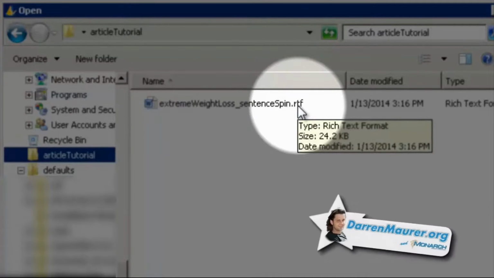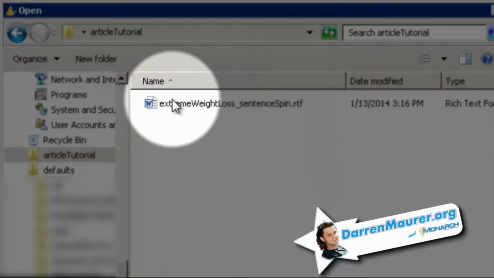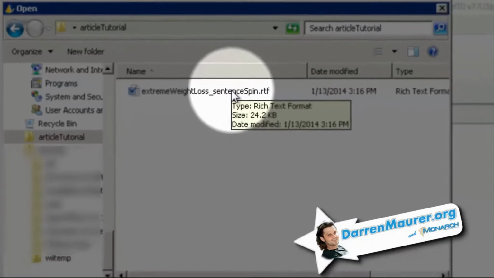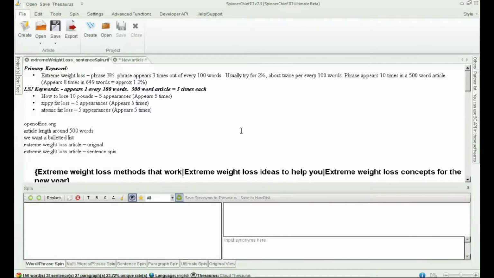As you can see, the ODT files that we had built before can't be opened by this software. That's why we saved it as an RTF. So we click that, hit open, and now we can see that our whole article that we had written before has now been imported and it's fully available for us right here.